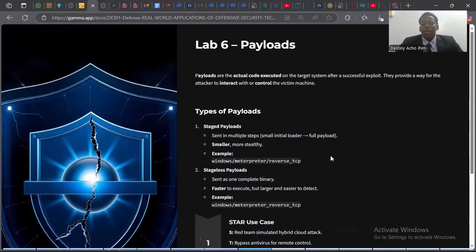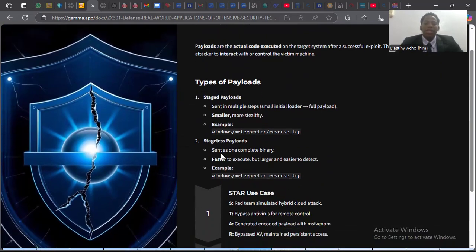So there are types of payload, right? There is the staged payload and there is the stageless payload. The staged payload is sent in multiple steps, right? So it's a small initial loader to the full payload, and it's smaller and more stealthy. An example of a staged payload is Windows Meterpreter Reverse TCP. And then the stageless payload is sent as a complete binary, so it's faster to execute, but it's larger and easier to detect. So the main difference between the two is that the staged payload is lesser in size, and the stageless payload is bigger.